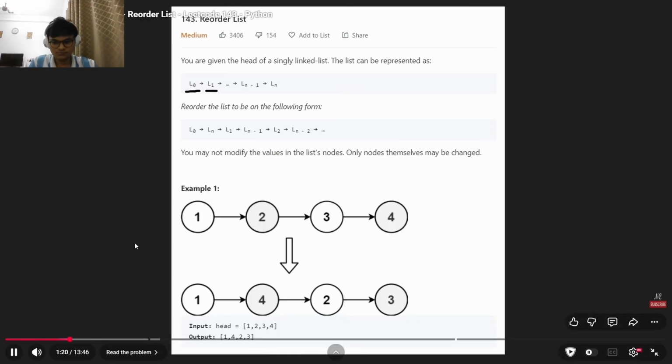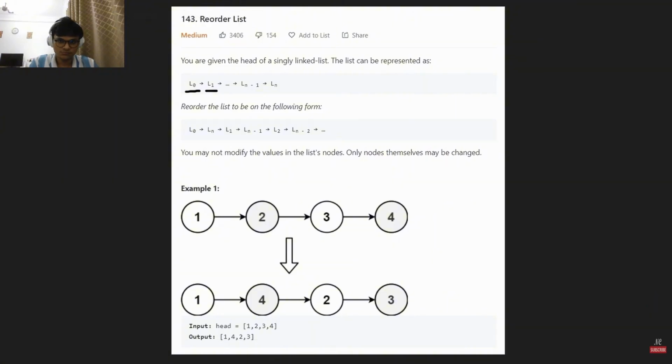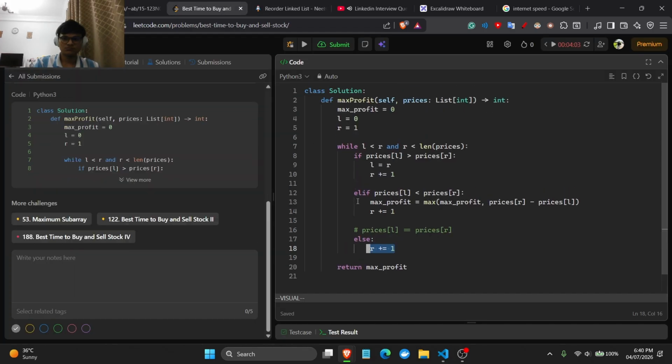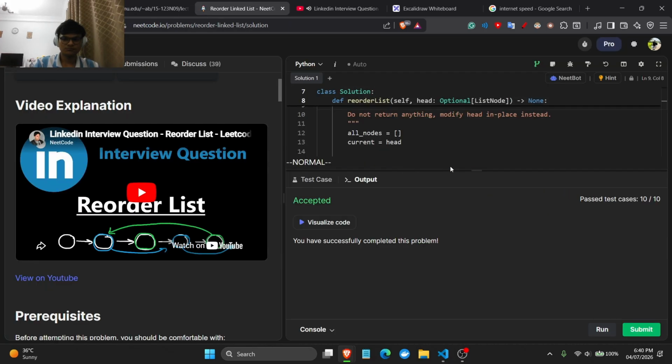The problem name says we're just reordering this list. We're not actually going to be creating new nodes. We just want to take each node and put it in the correct position in the output list, and then we don't have to return anything because we're just modifying this list in place.